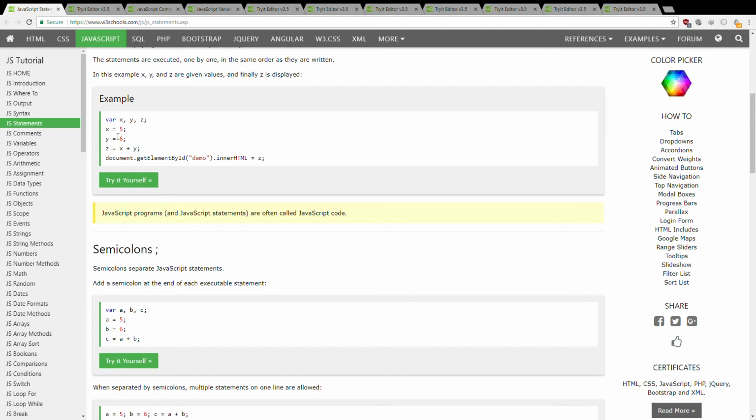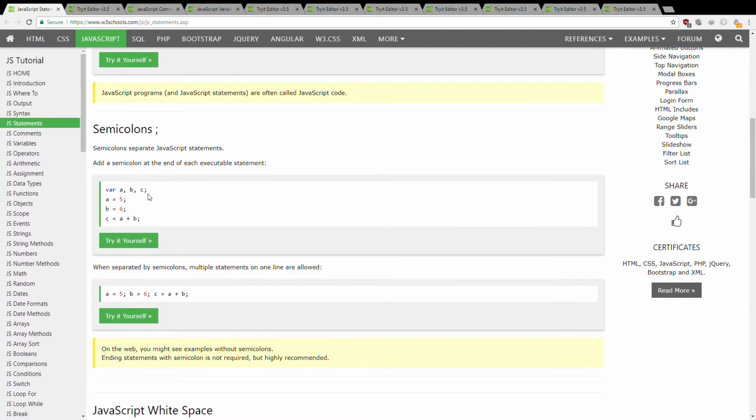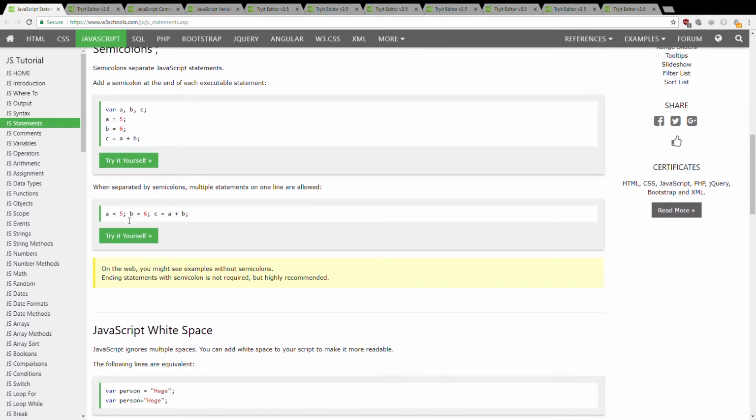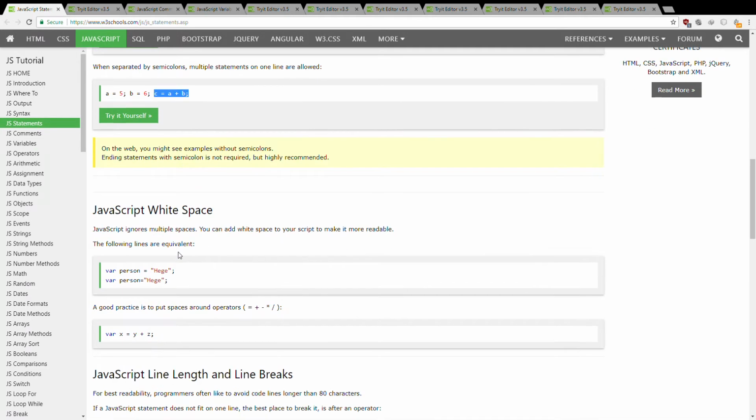So x is 5, y is 6, and z is x plus y. So z will show 11, 6 plus 5 is 11. And semicolons, you know what is semicolons? They finish each statement so that you don't get confused and the code runs smoothly. When you use semicolons, you can even write multiple statements in one line. There's no problem because semicolon separates each statement.